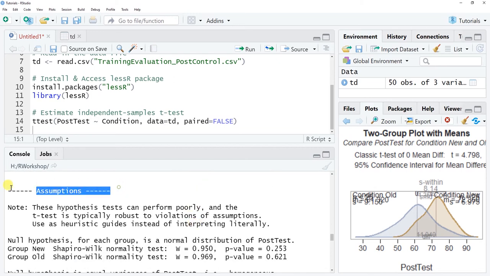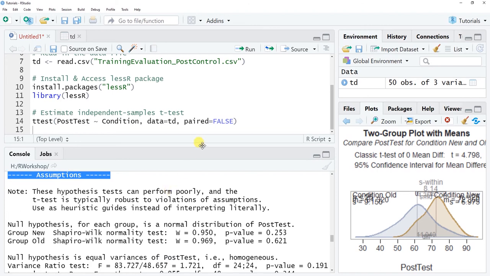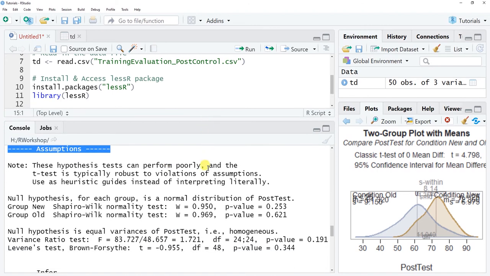So the next section you'll see is called assumptions, and this is where you can evaluate whether the statistical assumptions that should be met or satisfied for an independent samples t-test have been met or satisfied. Okay, and it's really nice that the t-test function from lessR points out right away that, note, these hypothesis tests can perform poorly, and the t-test is typically robust to violations of these assumptions. So use them as heuristic guides instead of interpreting literally.